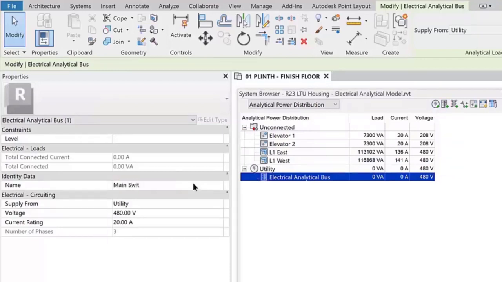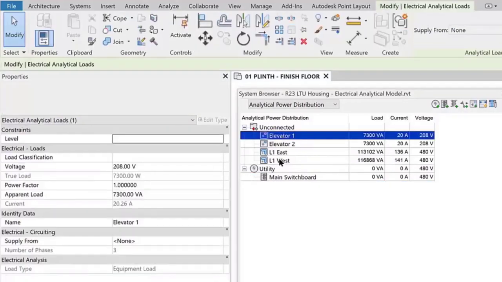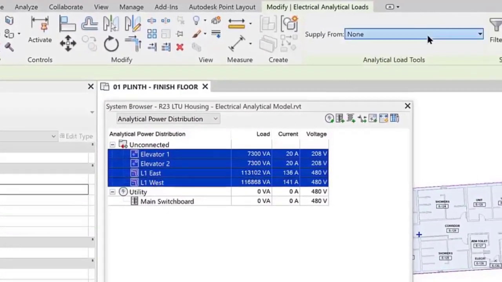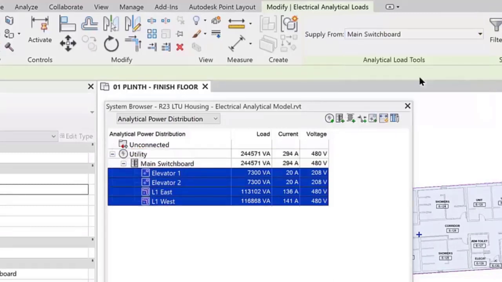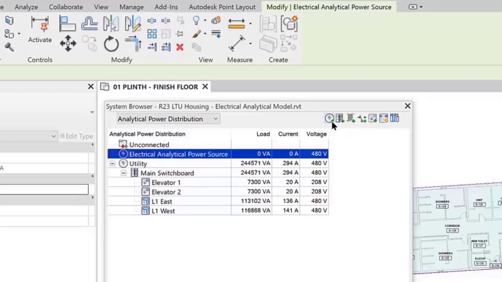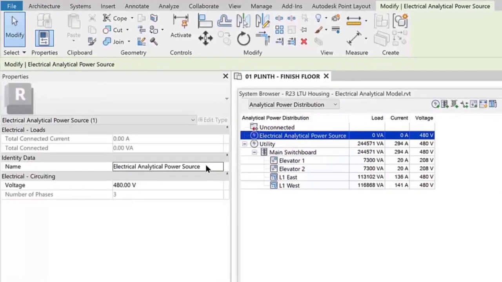the power source. From the analytical power distribution discipline in the system browser, you can add a power source, such as the utility or generator. After selecting Add Electrical Analytical Power Source, you can rename the source and set the voltages in the Properties palette.